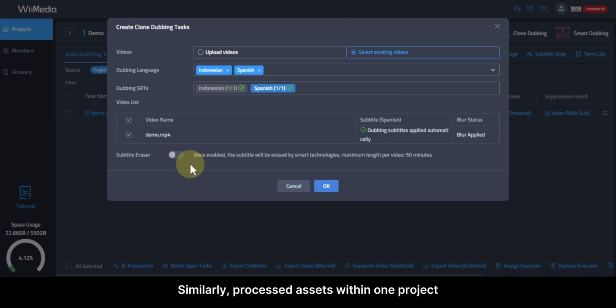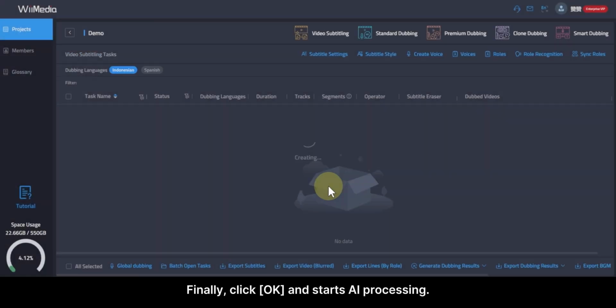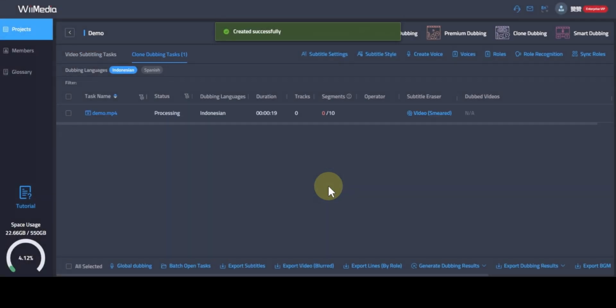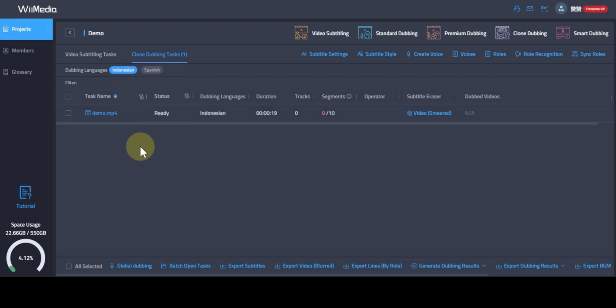Similarly, processed assets within one project can be used to create multiple distinct tasks. This saves you time by eliminating repeated video uploads. Finally, click OK and start AI processing. When the task status shows Ready, we can start Step 2, Role Recognition.